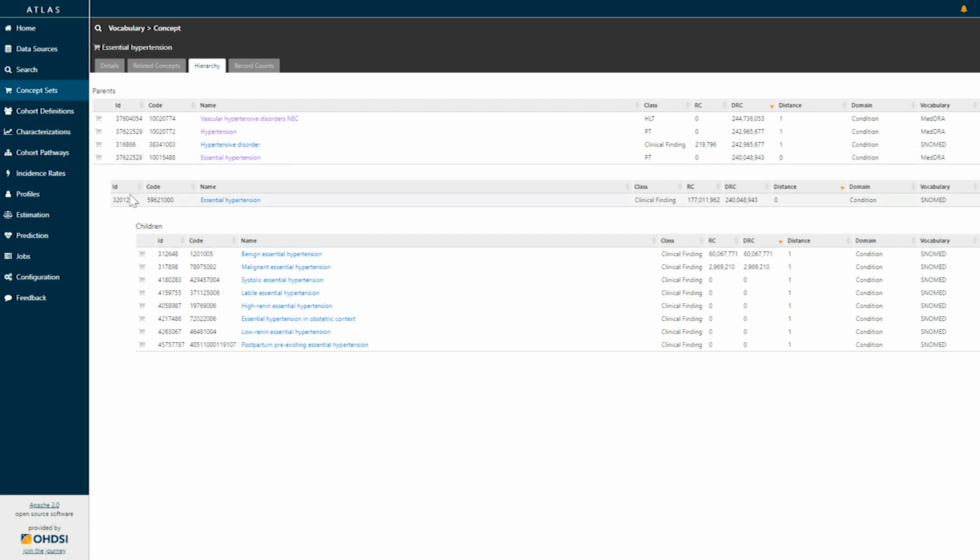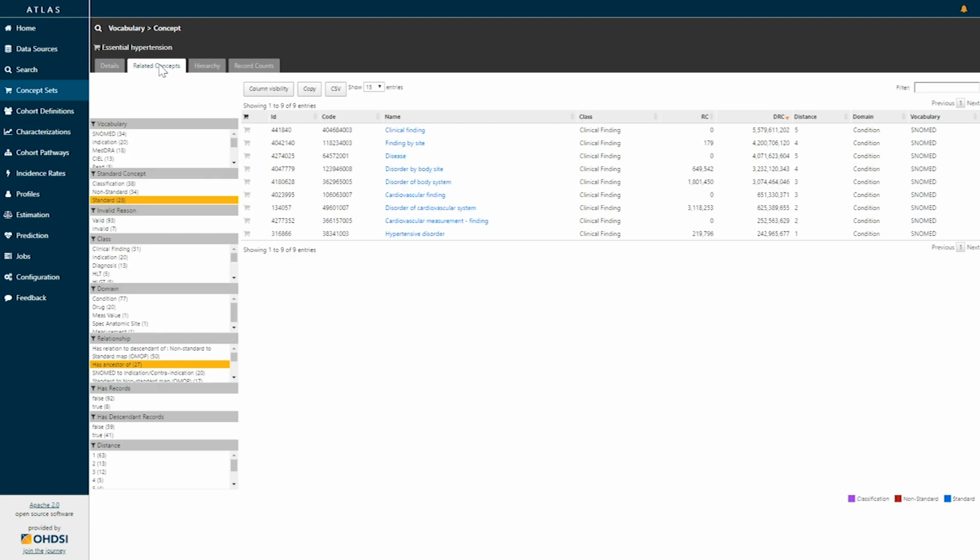We can also see that there are multiple ways of specifying essential hypertension with additional granularity represented by the children concept. Here we can see that there's concepts for benign essential hypertension, malignant essential hypertension, etc. Between the hierarchy view and the related concepts view, we have the ability to explore and navigate any particular concepts that we may be interested in.